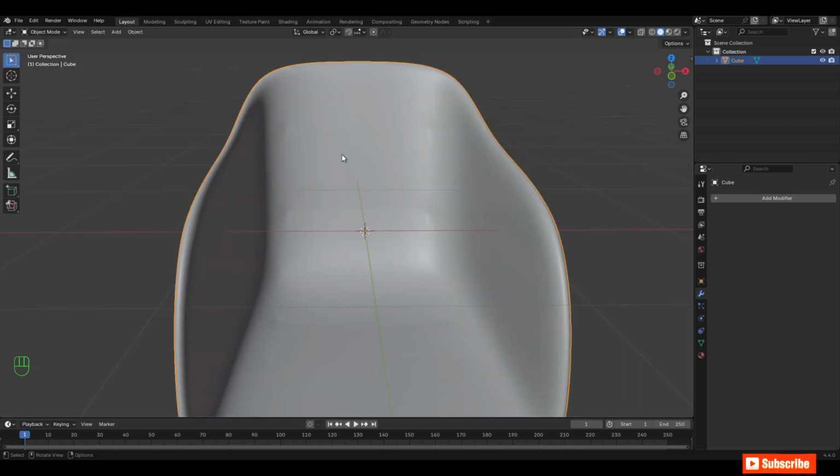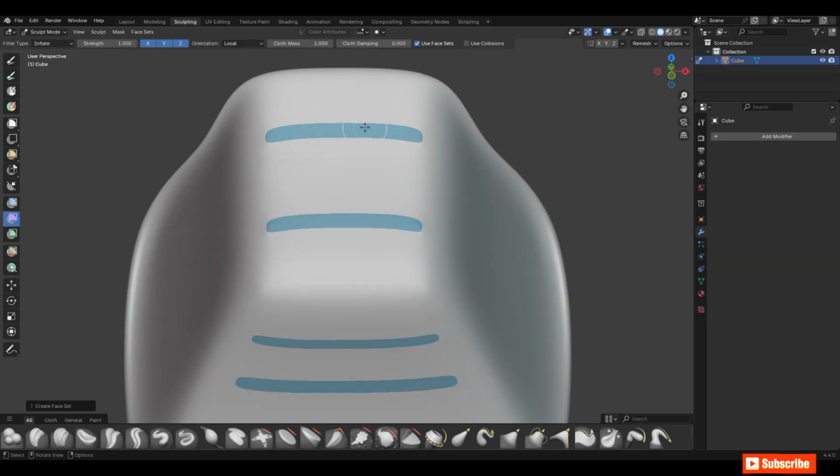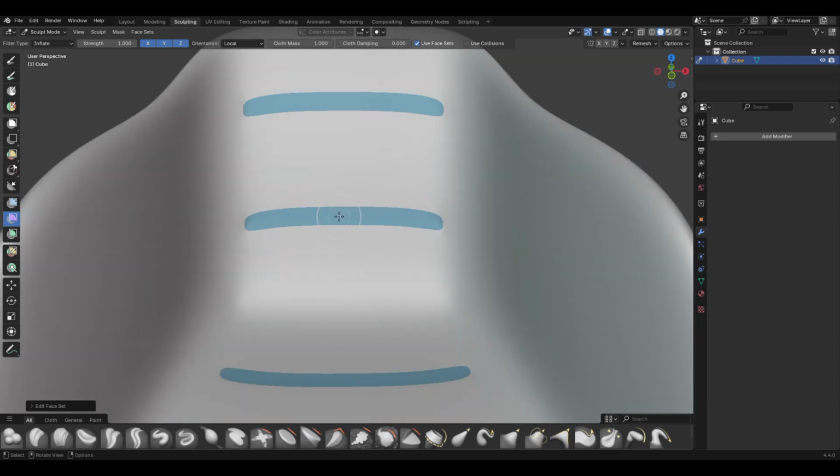We're going to go to our sculpting workspace. Go to this face sets menu and select this face set from edit mode section. You're going to see the faces that we selected in edit mode. So when you place your cursor or your brush at the center of these selected faces and press Ctrl W, you will notice that it makes it appear bigger.